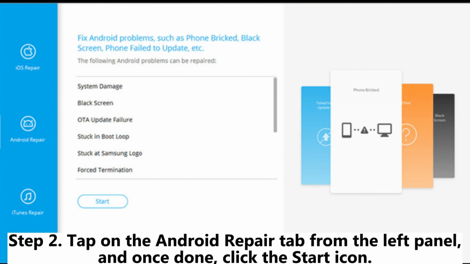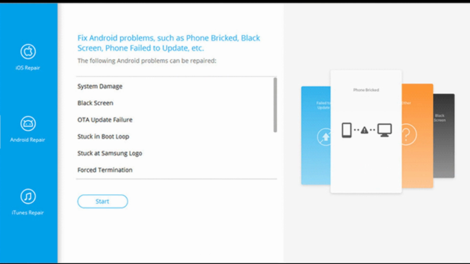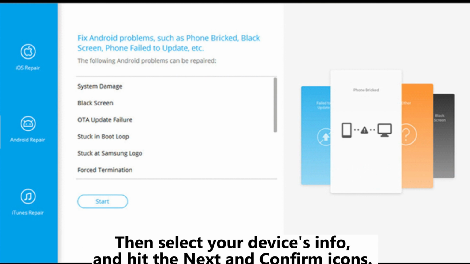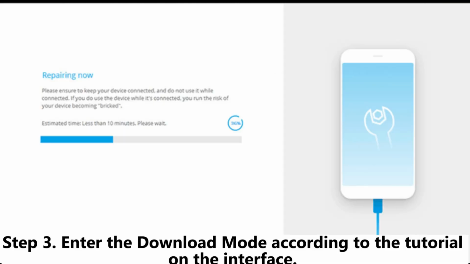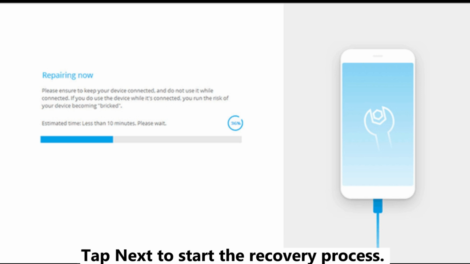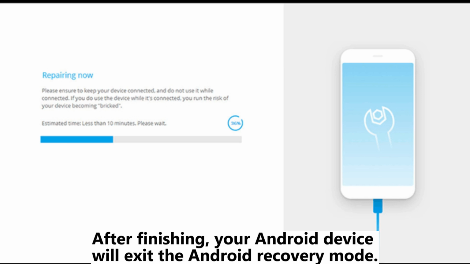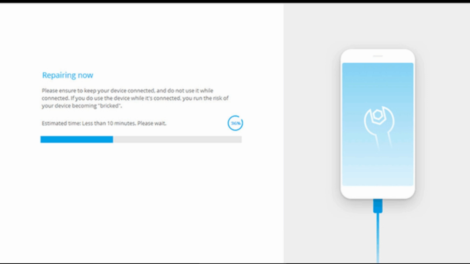Step 2. Tap on the Android Repair tab from the left panel, and once done, click the Start icon. Then select your device's info, and hit the Next and Confirm icons. Step 3. Enter the download mode according to the tutorial on the interface. Tap Next to start the recovery process. After finishing, your Android device will exit the Android recovery mode.